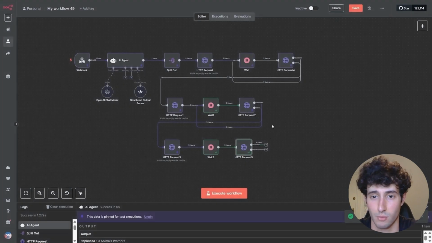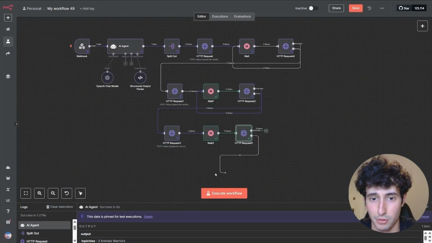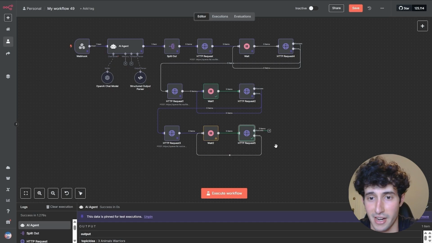But if it wasn't, what we could do is take in the error output and simply bring this over to the wait node so it keeps rerunning till it is actually done. This is actually a very good strategy.